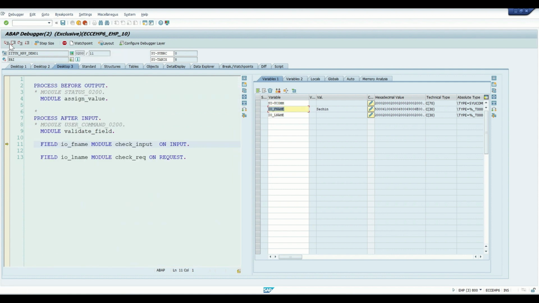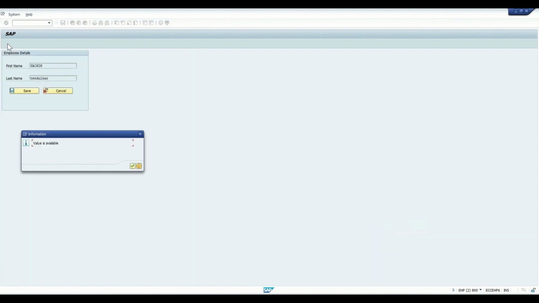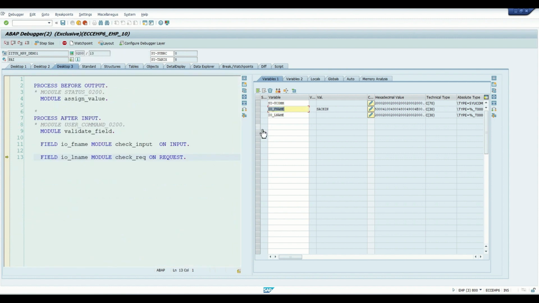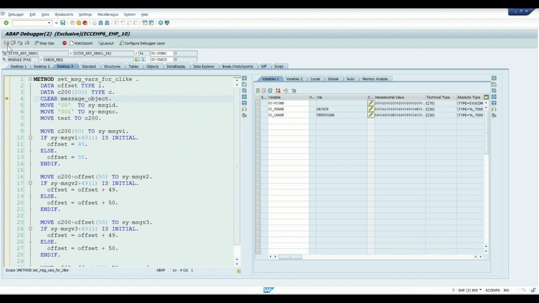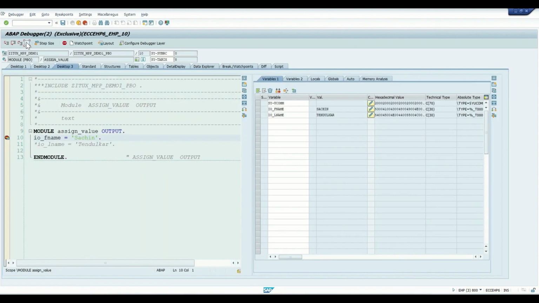Will it trigger on input? Yes, because it has value. Oh, IO_L_NAME has no value. Okay, it's not capturing it. We'll have to assign it. Don't worry. But let's see. The value is changed. Okay, the value is changed, so it will trigger. Change request will trigger. Value is changed. It has triggered.